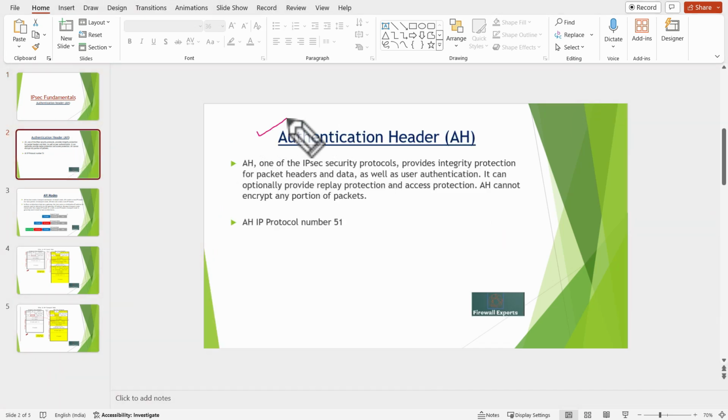So what is the authentication header? It is one of the IPSec security protocols that provides integrity protection for packets, header and data, as well as user authentication. It can optionally provide replay protection and access protection. It cannot encrypt any portion of the packets.